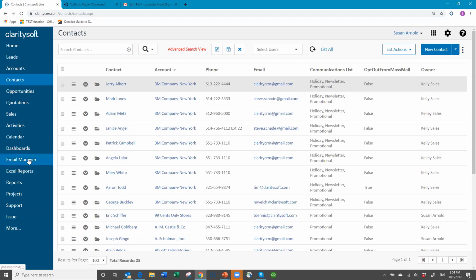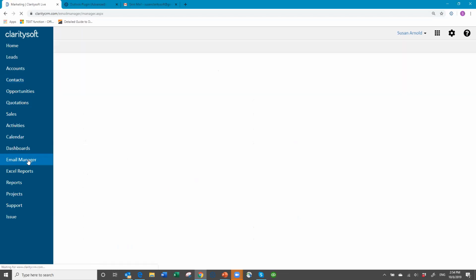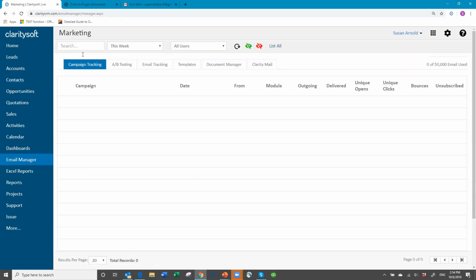You go to the email manager. And again, if you have the marketing module, then you're going to see this screen. If you do not, the only thing that you're going to see here is this email tracking. And so when you click on this email tracking tab, this will show you any emails that have been sent out of ClaritySoft.